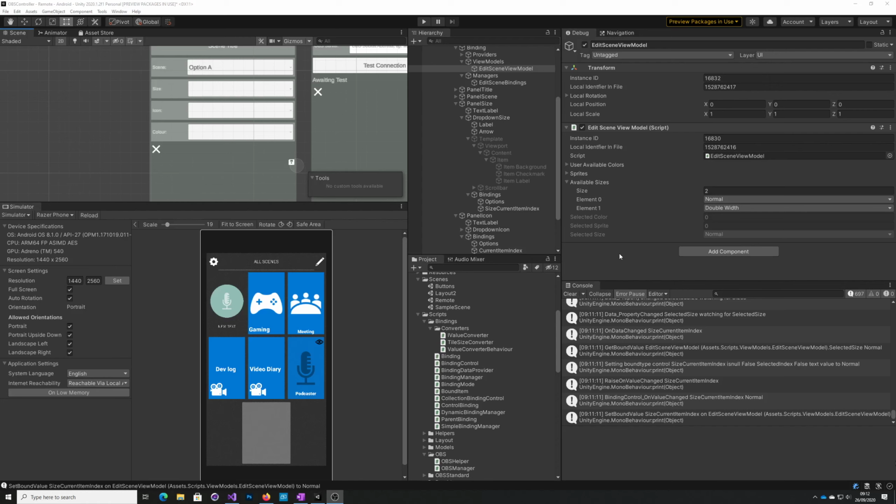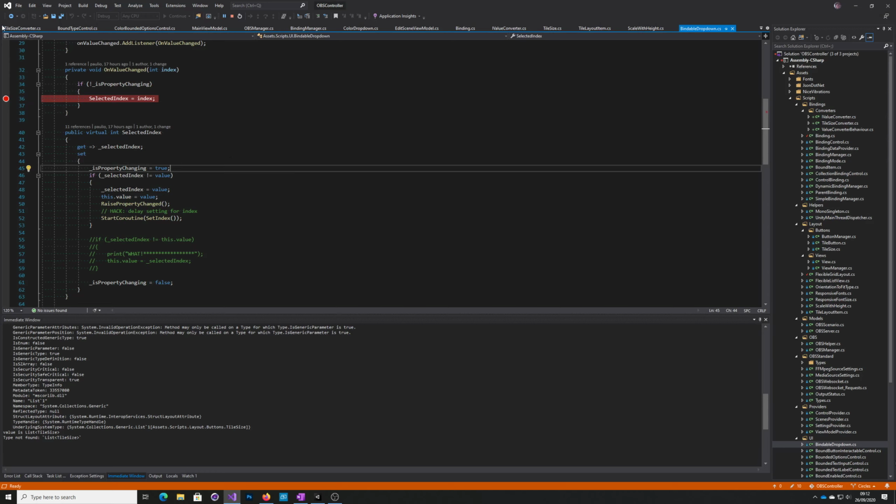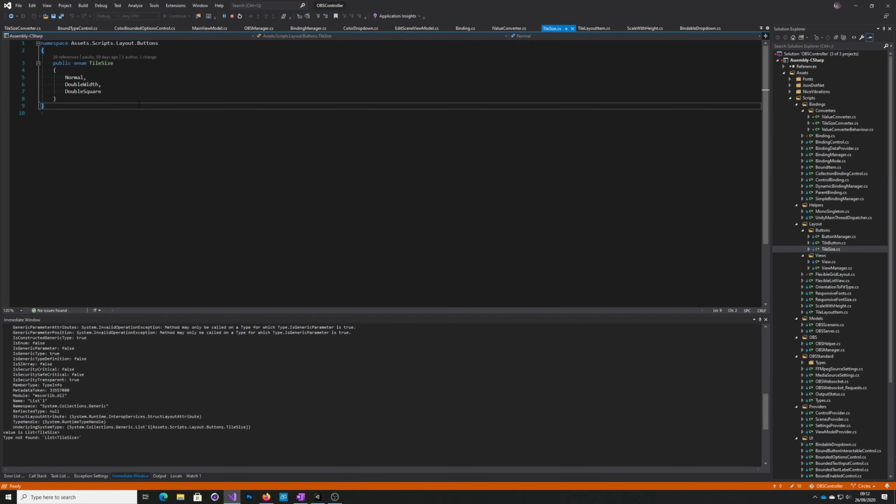Hi, more binding excitement, and this time I've got a drop down. So we've had colours, we've had icons, and this time we've got this concept of sizes. So what's a size? Basically, the icons or buttons you can put on the screen all have a tile size, and it can be normal, double width, or double square. Actually, I don't support double square at the moment.